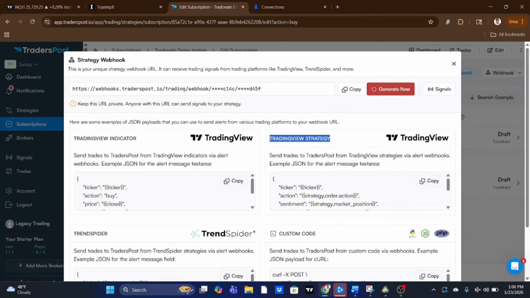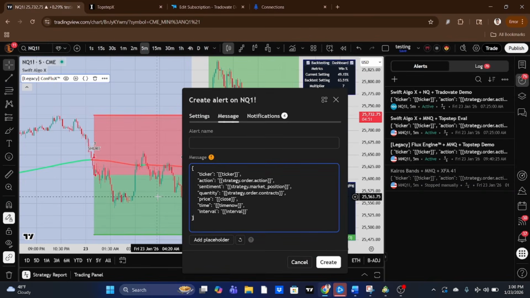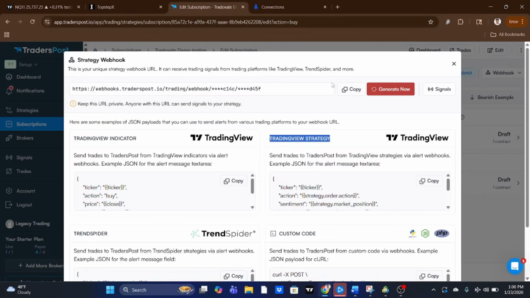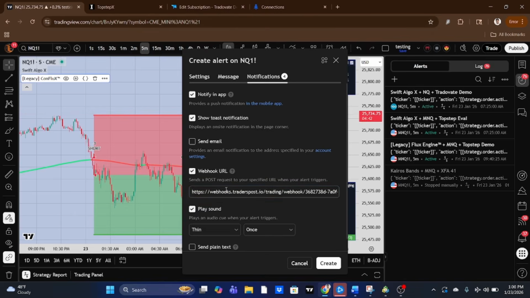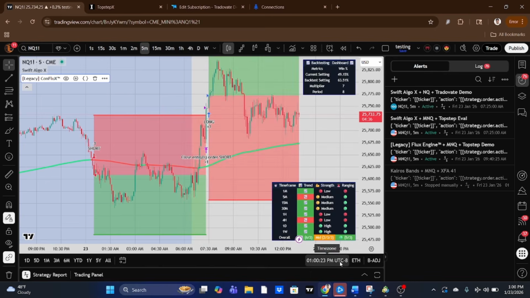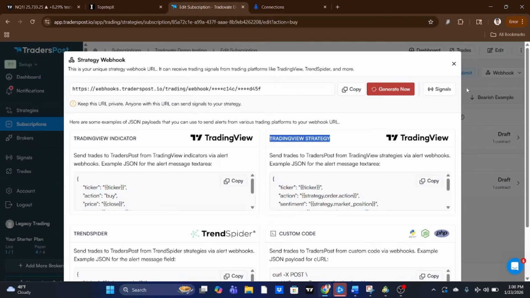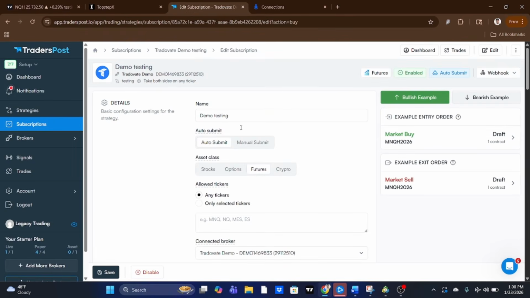and the only thing you have to do is just copy and paste the exact same JSON message again, and then just put testing. Notifications. Just copy the exact same webhook URL, and then hit create. That's really all you have to do. You don't really have to actually remake the strategy or the subscription again. That's all you have to do.